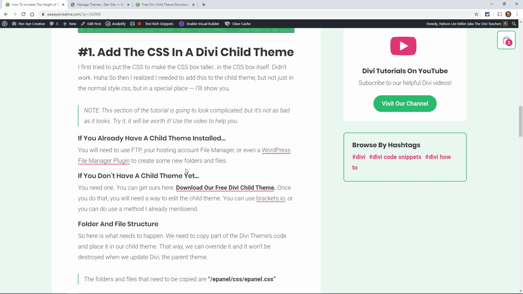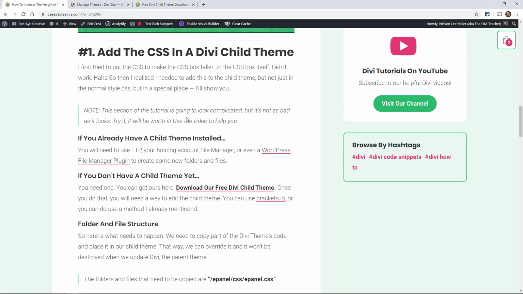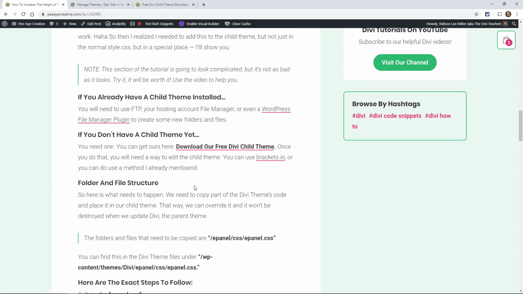Okay, so the other thing is the child theme. If you don't have one, you're going to need to download one. You can get ours here. It includes a style.css, functions.php, and the screenshot. So we're going to be adding onto that. So go ahead and download that if you don't have one. And if you already have one, you're going to need, like I said, access to the files, okay?